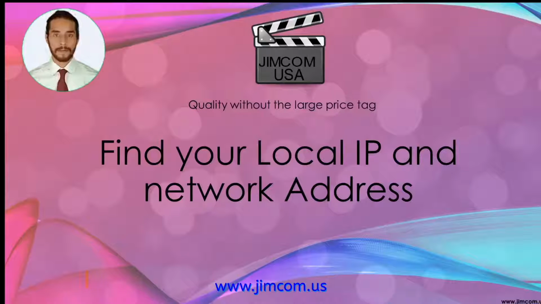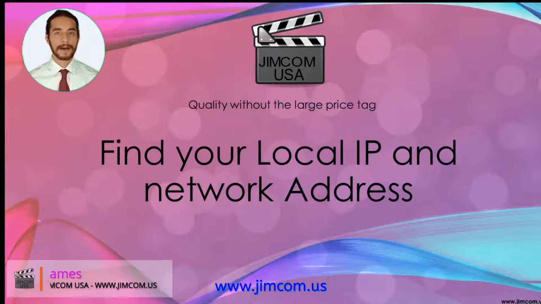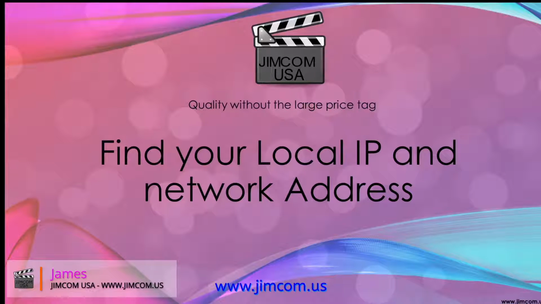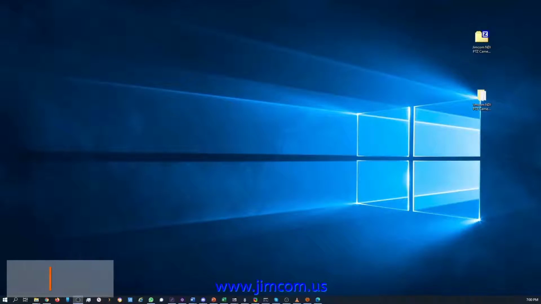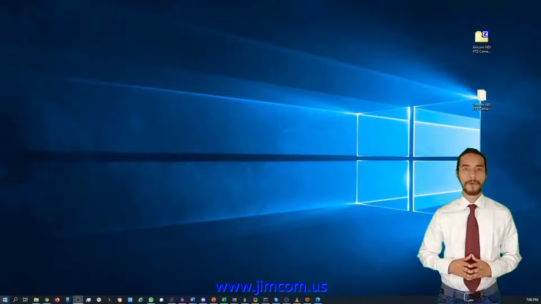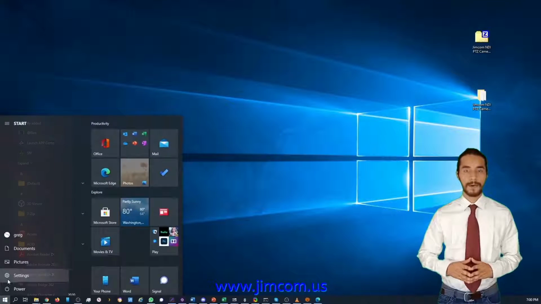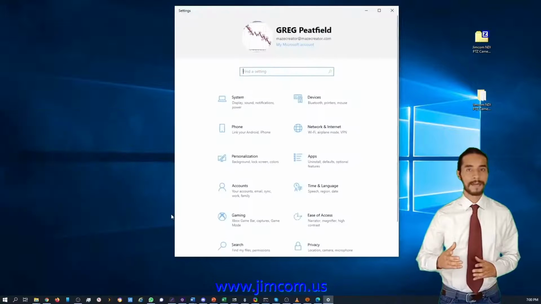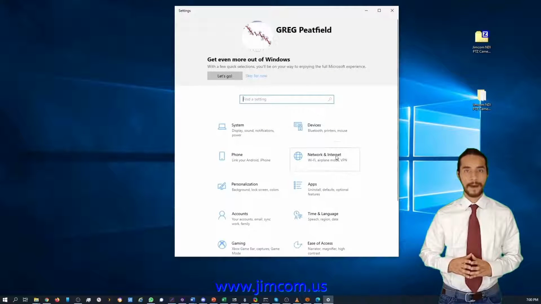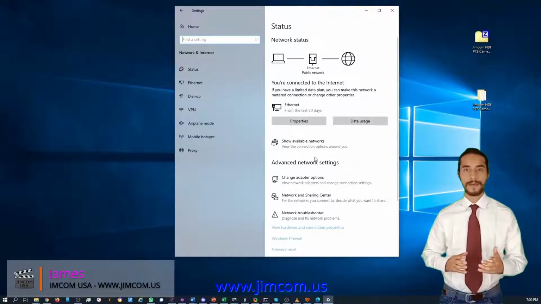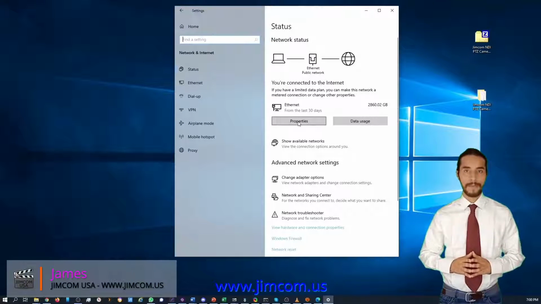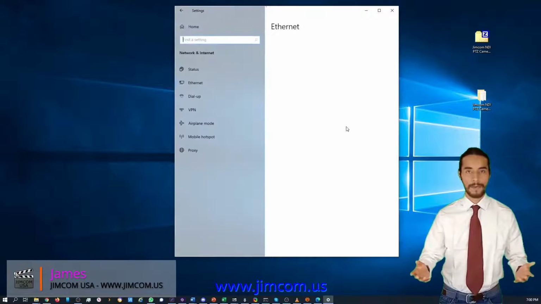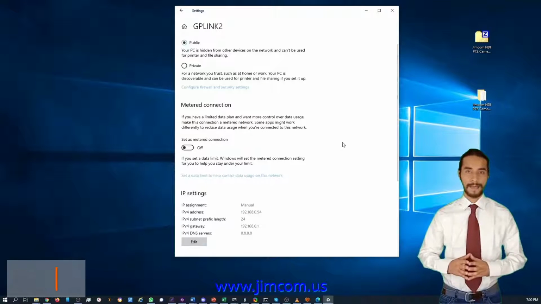Thanks, Jessica. Next, I will walk you through finding your local IP and network address. To find your local IP and network address, click on the Windows Start icon and select Settings. From there, select Network and Internet. Once the network status page appears, select the Properties button. You will now see your network profile. Scroll down to the IP settings.